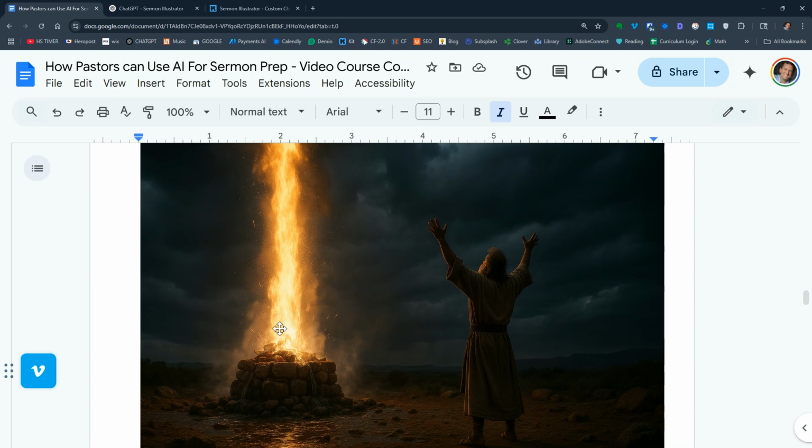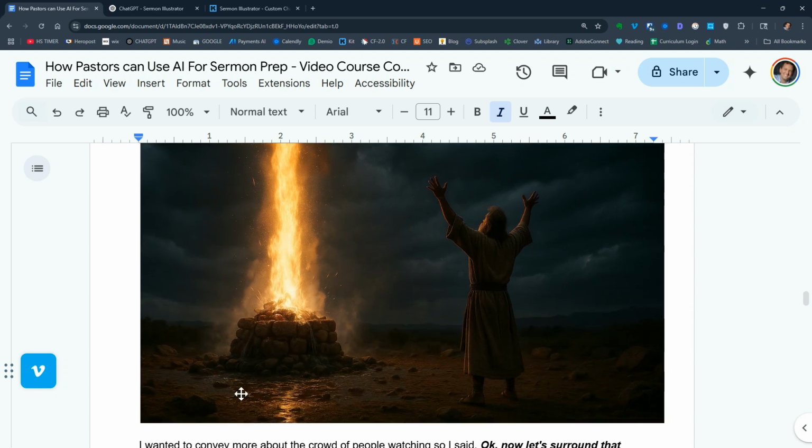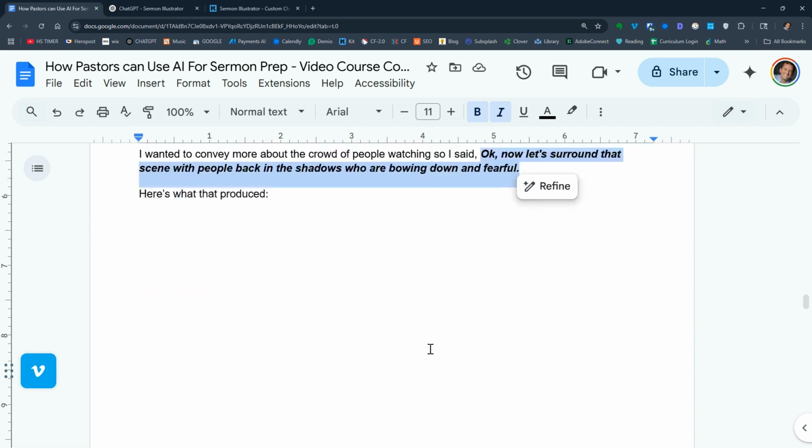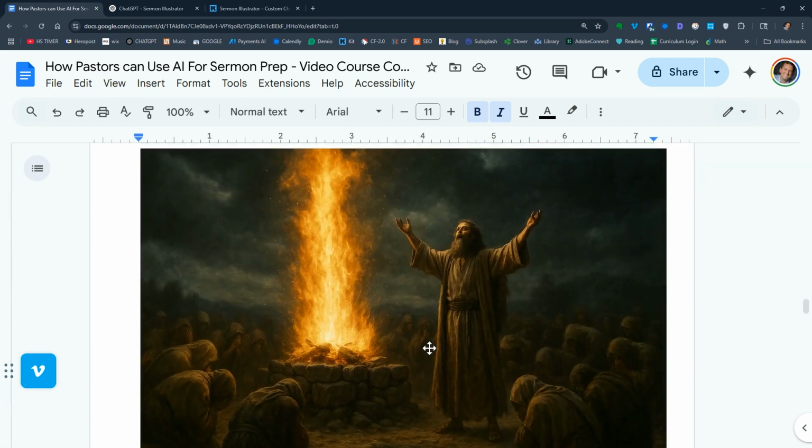Okay. Cool. So here's the fire falling. Here's stones. Here's the water on the ground around it, and water's still running off. It's kind of cool, running off the altar. But I wanted to convey more about the crowd of people watching. There's nobody in the image. It's as if he's alone, which, remember, that's what I said. I said a lone prophet. So I could have probably included the detail about the people gathered around bowing down. So I did. I said, okay, let's surround that scene with people back in the shadows who are bowing down and fearful. Now, when I said that, here's what it gave me.